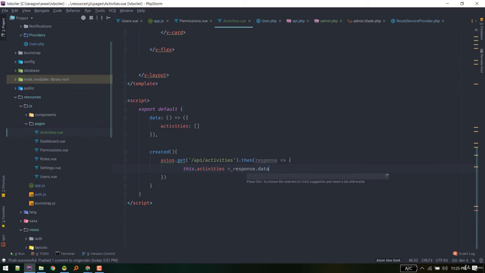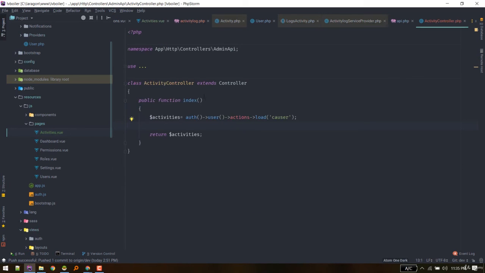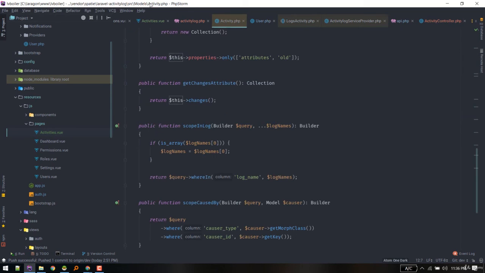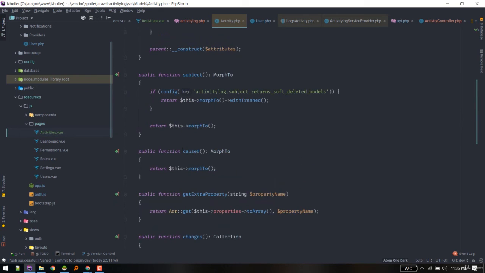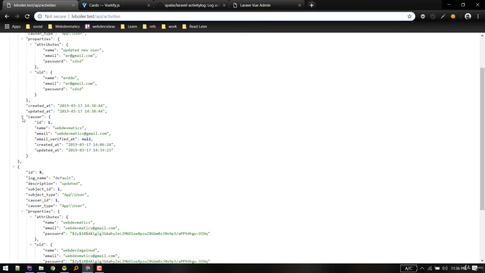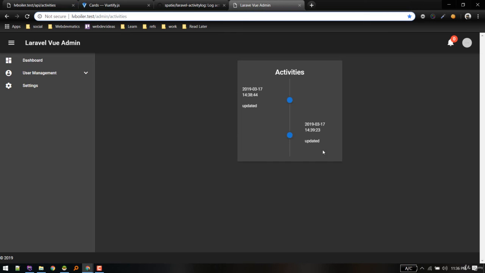Response dot data. Okay, so in the controller we are loading actions, so we also load this relationship called causer, which you can find inside the activity model. Inside this, here is a relationship defined called causer, which will load this causer, so the name of that, so that we can display here, we update it.